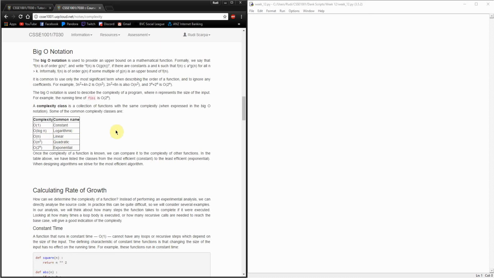Think about something like finding the biggest number in a list. The easiest way is to go through every single element in the list and ask, is this the biggest one? Is this the biggest one? Is this the biggest one? Since we're going through every single element in the list, as our list gets bigger, the time our algorithm takes is going to scale linearly with how big that list is.